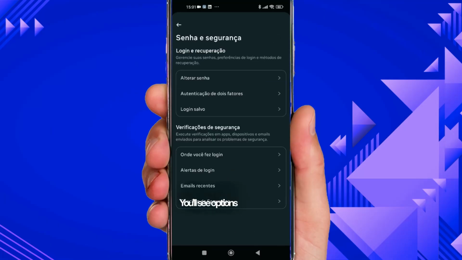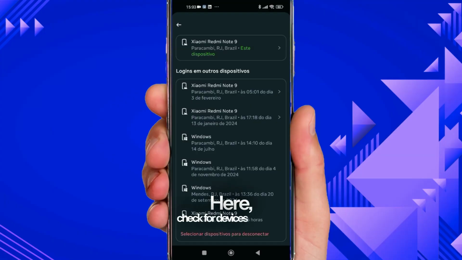You'll see options like changing password and two-factor authentication. What we want is to see where you're logged in. So, click on that option. Here, check for devices you don't recognize.